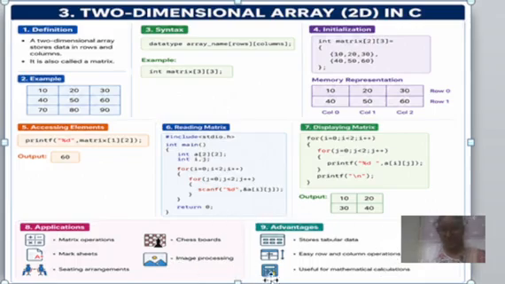And finally, the advantages of the two-dimensional array. It stores tabular data: since we have columns and rows, data is stored in tabular form. It makes row and column operations easy, since we can easily access rows and columns. It is also useful for mathematical calculations. So this is all about the two-dimensional array in C. Another name for the two-dimensional array is 2D array.